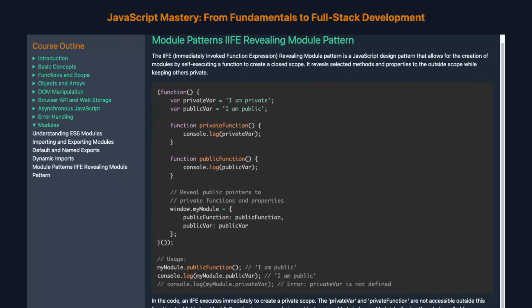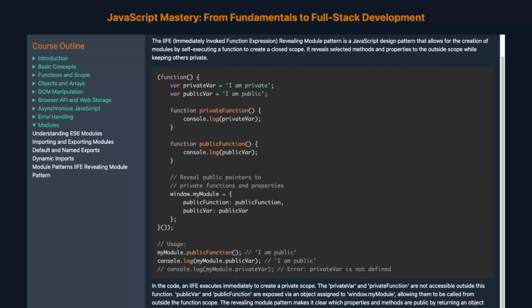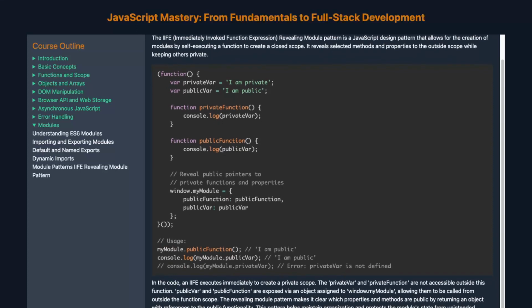Module patterns. IIFE revealing module pattern. The IIFE, immediately invoked function expression, revealing module pattern is a JavaScript design pattern that allows for the creation of modules by self-executing a function to create a closed scope. It reveals selected methods and properties to the outside scope while keeping others private.